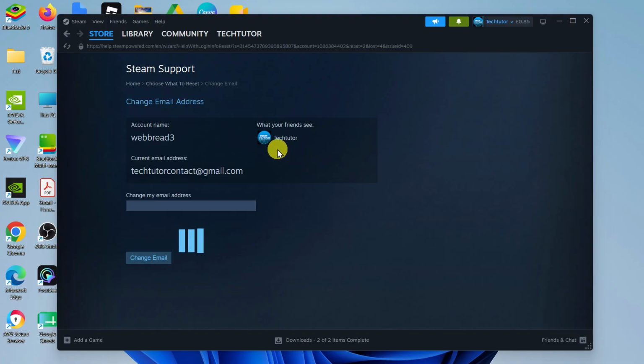So what's going to happen is it's going to take you to this screen where it's going to display your current email address and a box underneath for your new email address. So what I'm going to do is change it to one of my other emails. Once you've done that, all you need to do is simply click onto change email at the bottom.